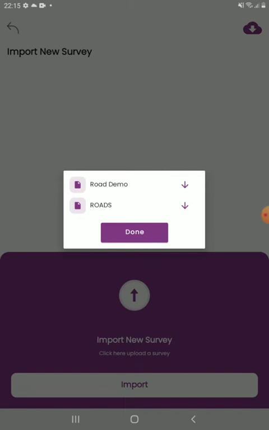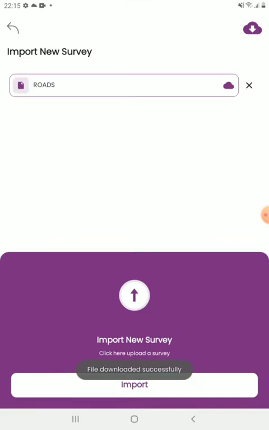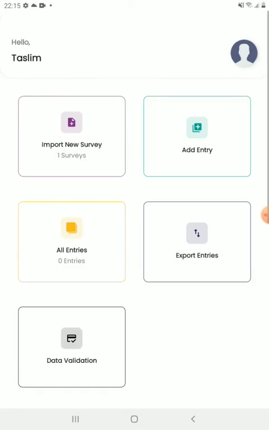It pops out two layers for you. We have road demo here and we have roads in capital data. We are going to be using the roads in capital data for this vectorization exercise, so I will go ahead and use the arrow opposite the roads to download my data. Once you click on download, it tells you file downloaded successfully. I go back to my menu page. If you notice now, my import new survey has one survey because I have downloaded a data which is roads.